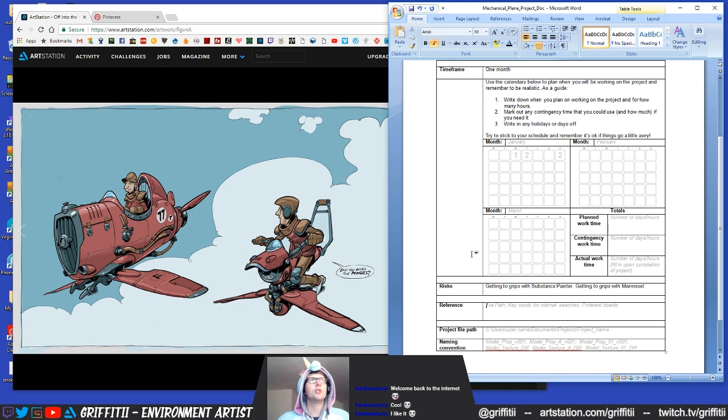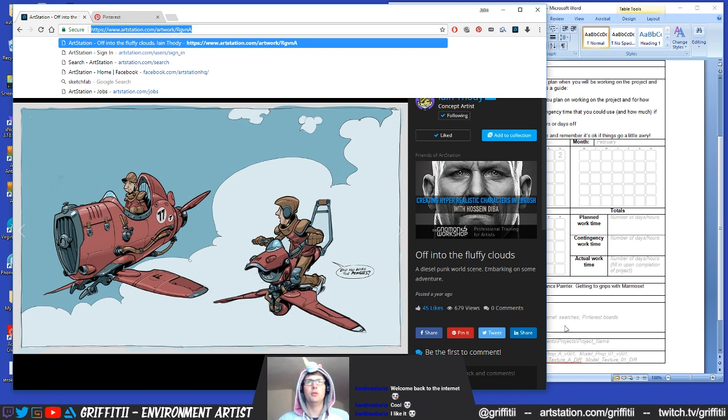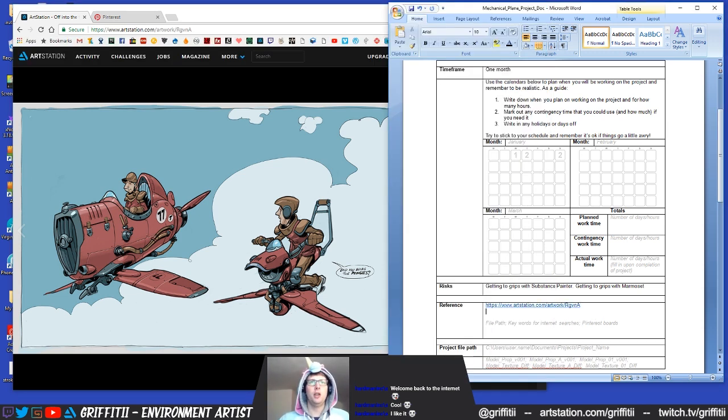Now, reference, again, I'm including this as a keeping everything in one place, and all we need to do here is I'm going to bung in Ian's concept, the file path for it, keywords, so we're going to go with World War II aircraft. I'll probably leave it at that for the moment, just because we're just starting out, we can always add to this.